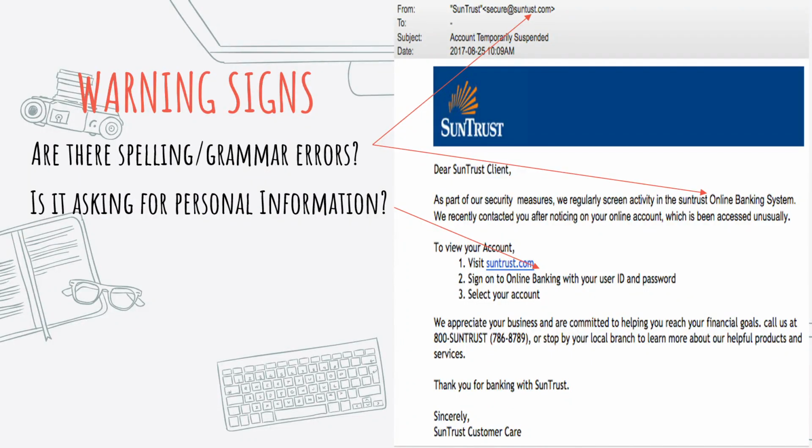All right, friends, you are now officially equipped with the information you need to make sure that you can avoid email phishing scams, or to make sure that when you're browsing the internet, you're doing so safely.